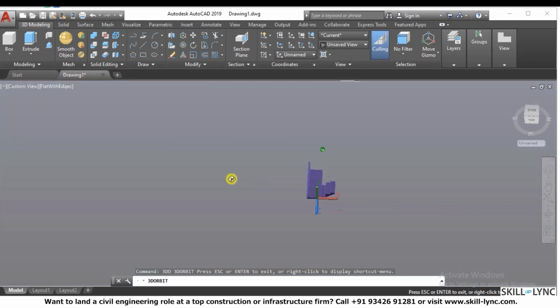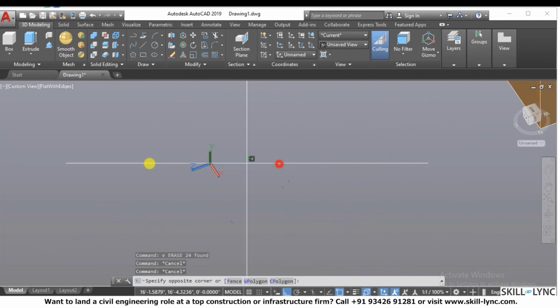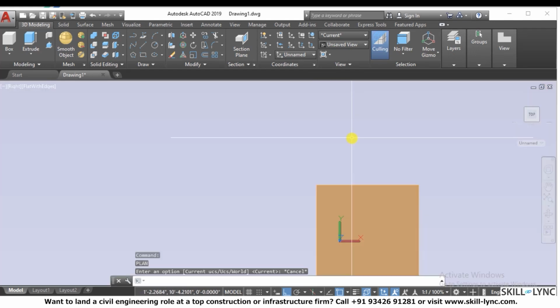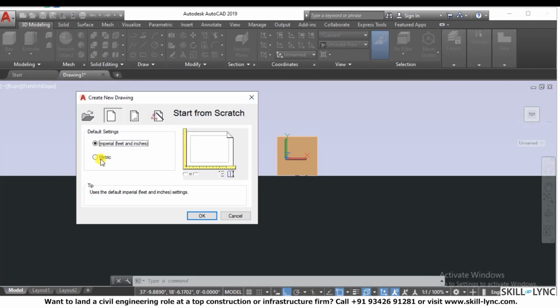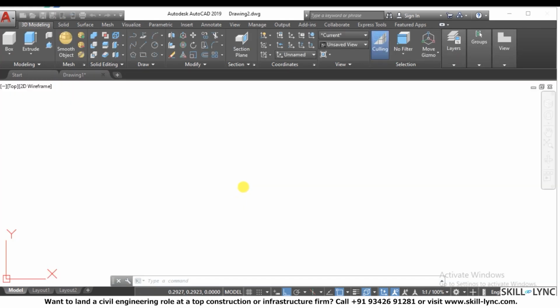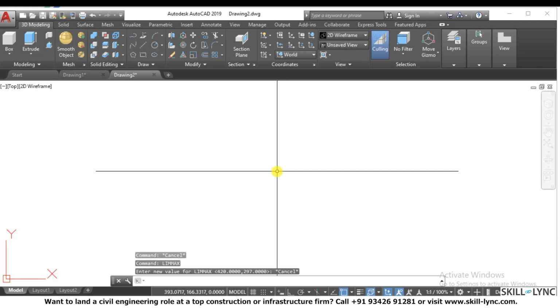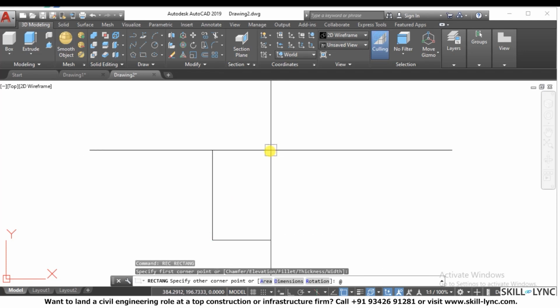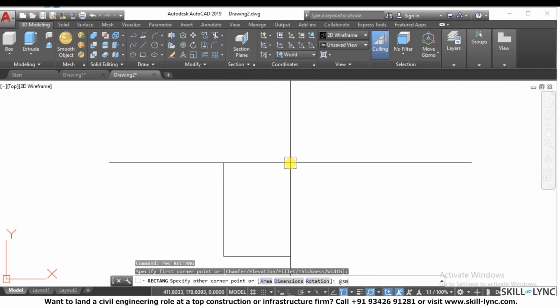So the last thing that I would like to discuss in this session is creating a basic reinforcement detail in a column. Let's see how it works. So let's take an example. I'll take a new file. So I go to metric and take a new file. So I have a rectangle, let's say 300 into 300.